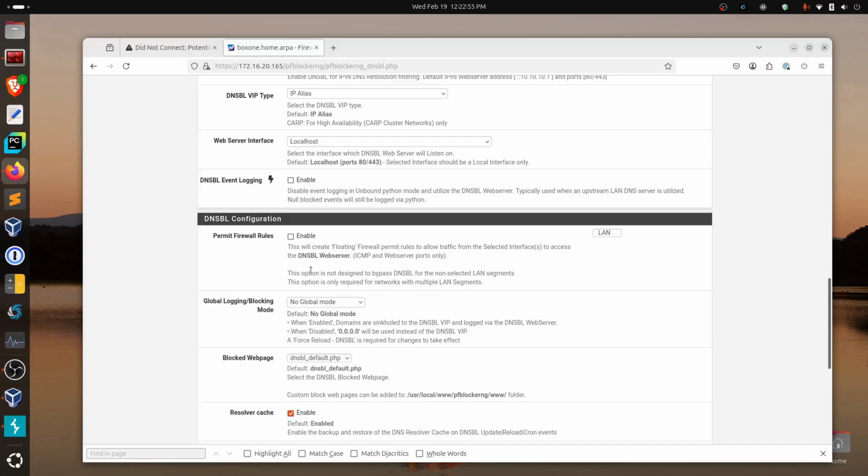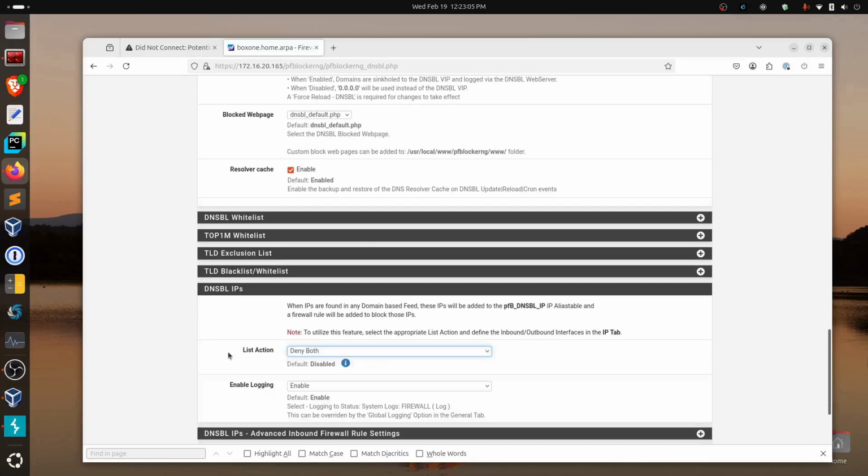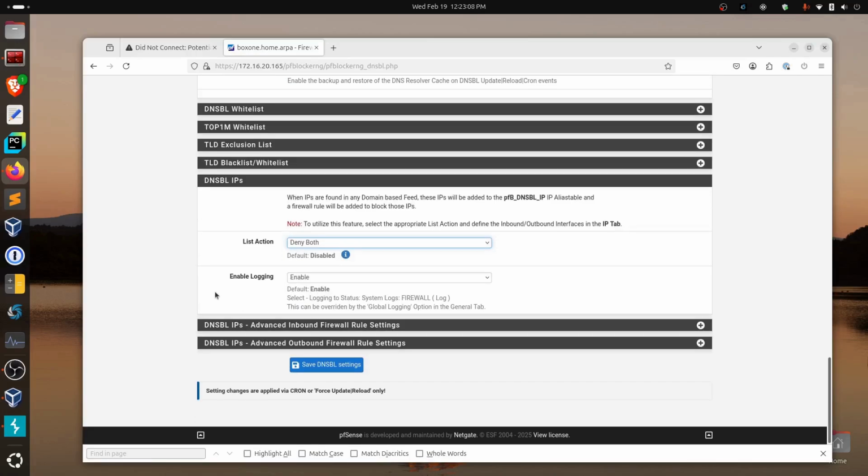For DNS Blacklist configuration, let's permit firewall rules. Let's scroll down to the bottom, to the list action, and click that drop down. I want to select deny both. This is going to enable logging by default. This is what we want. This is excellent. We're going to go ahead and click Save.